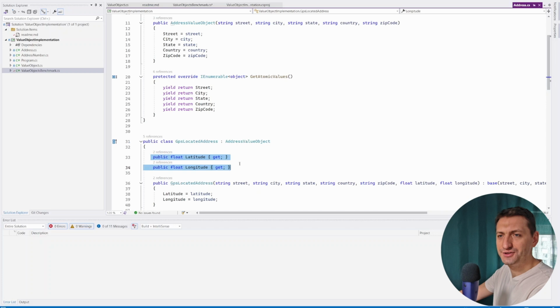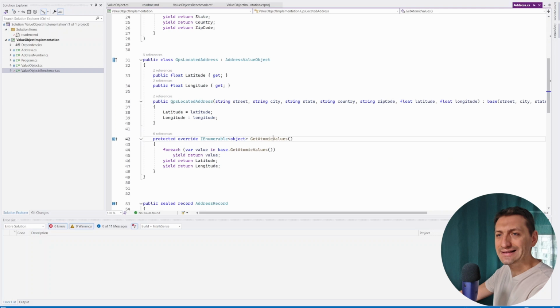I do have here two of the fields are value types, so I'm expecting the boxing effect. And in the get atomic values, I'm using the base get enumerator, and I'm also yielding the value types, but I'm also returning a new enumerator. So here I do expect to have two enumerator allocations and the boxing effect here.